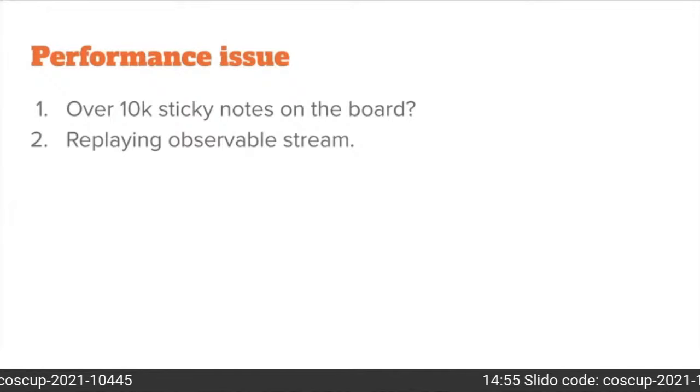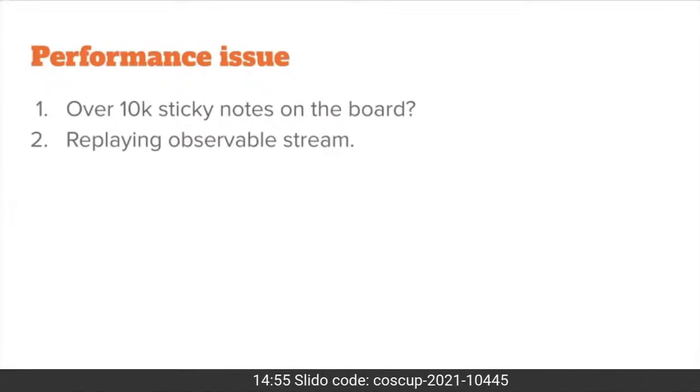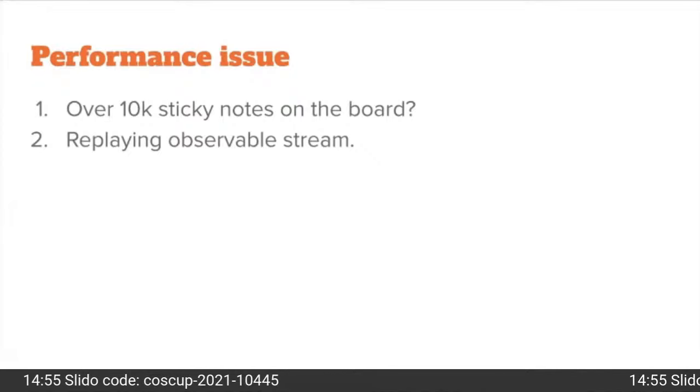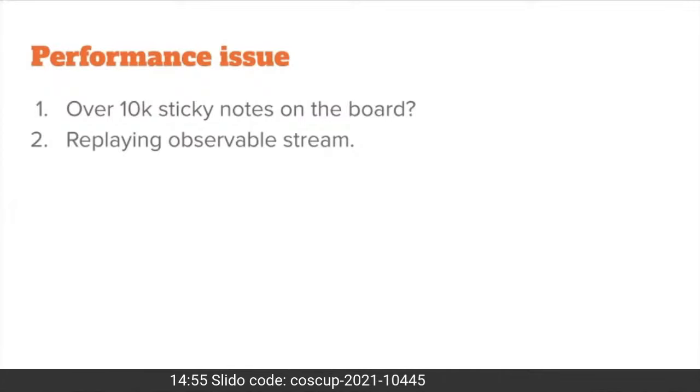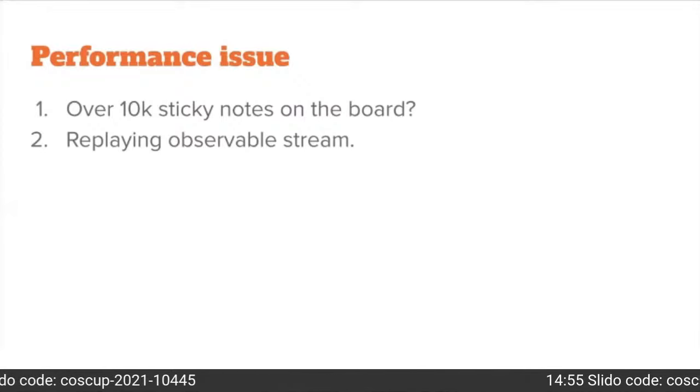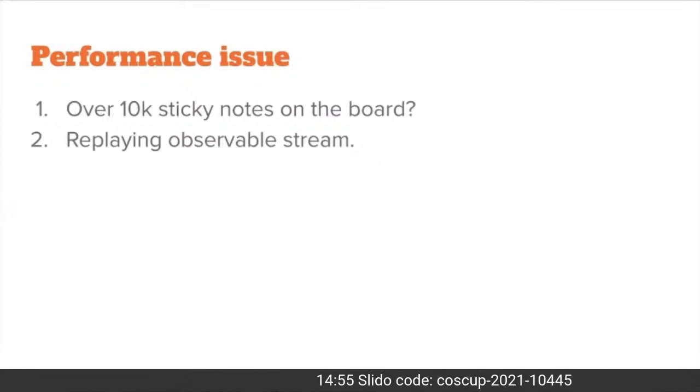And the second one is replayed observable streams. As I mentioned before, there's a technique called multicast. A multicast can subscribe to the same observable by different observers, but the subscription might cause the observable to replay the same function again and again. And it will cause CPU overhead and memory overhead.